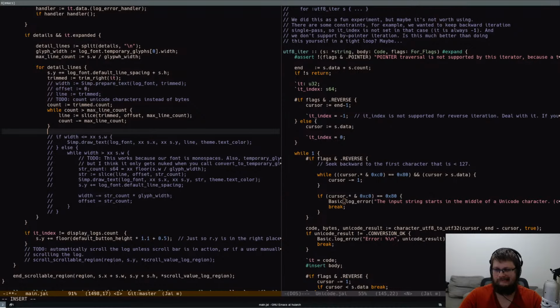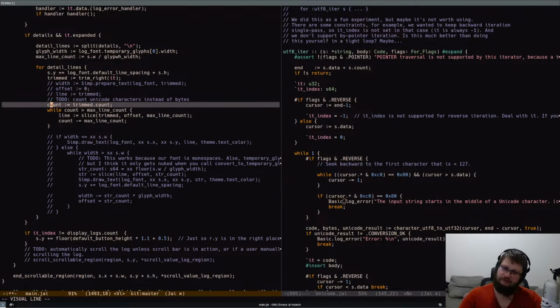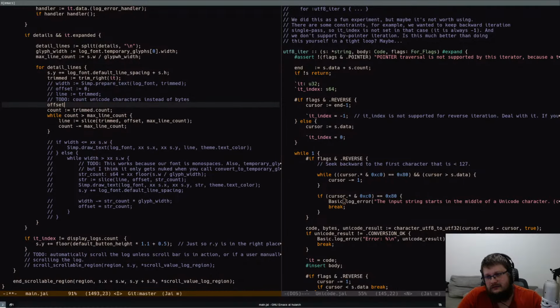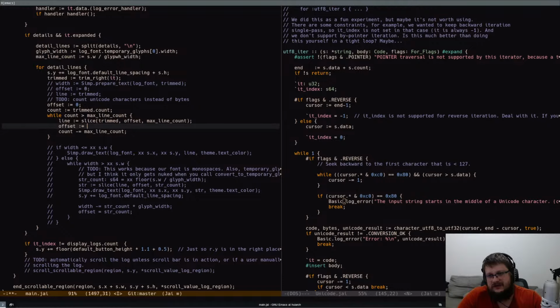Right. So you get the count while it's bigger than max. You slice the line, so from what's this offset gonna be? Yeah, so offset equals 0. Then you do offset plus equals, kind of like this. And then you just need to draw the line.